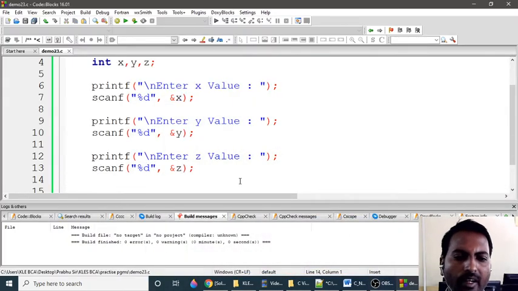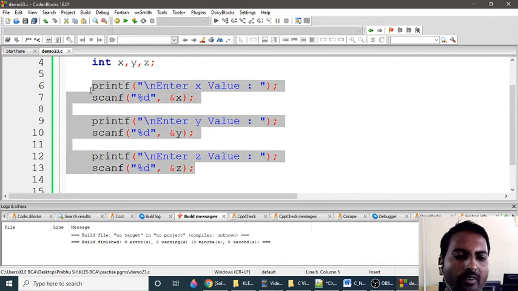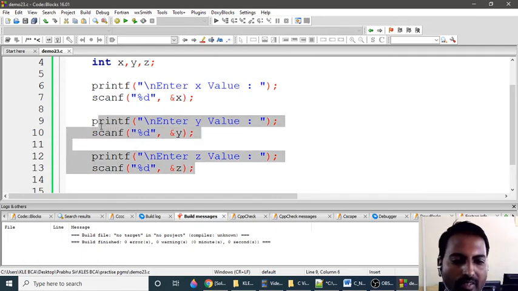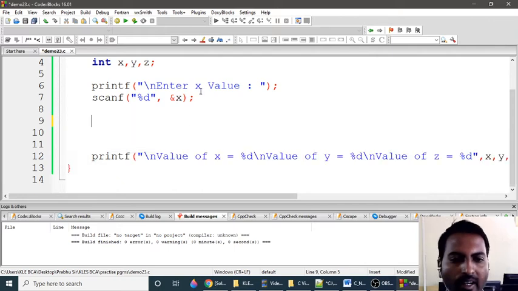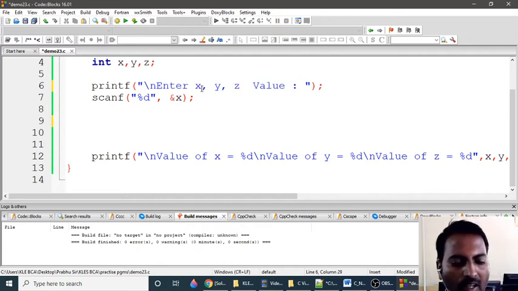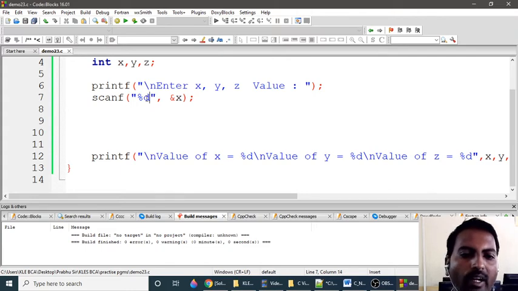So instead of writing six statements, I can even reduce the length of the code by using a single printf and a single scanf. So how? We'll see. Okay, I will remove this one. Enter x, comma, y, comma, z. So what am I displaying? All the variables I need to enter at a time. If I want to enter all the values at a time, here I am printing enter x, y, z value. But in scanf, what am I doing? I am only reading one integral value that is going to be stored in the x variable.